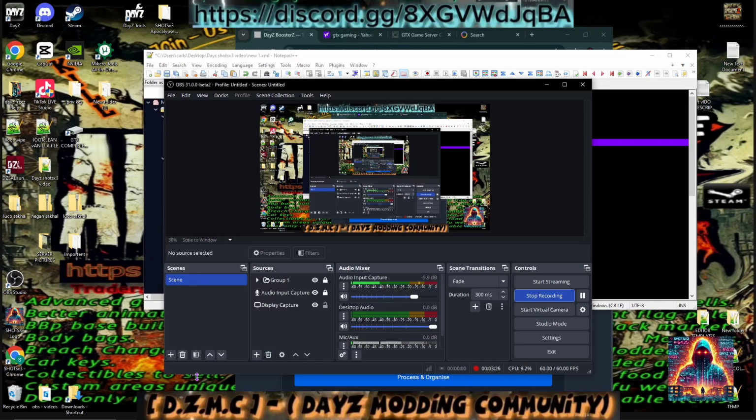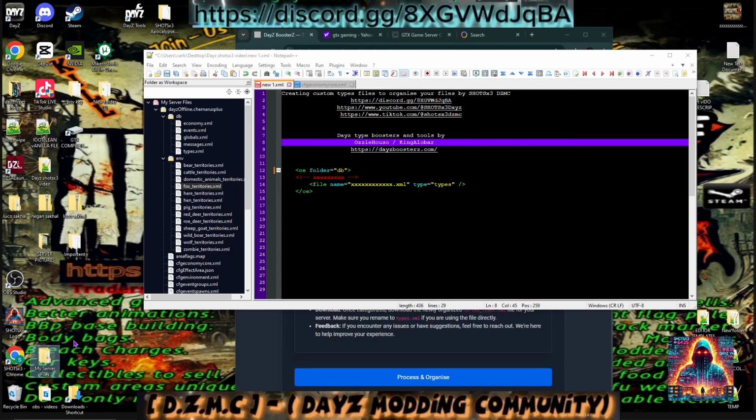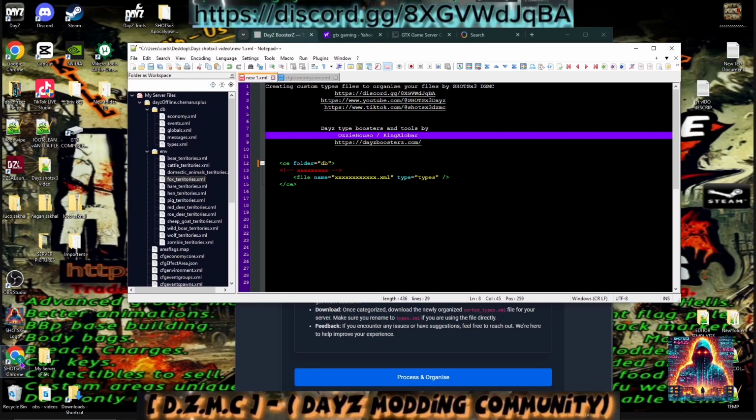So where's my... it's behind this. There we go. So my server files. Then what you're going to do is open up Notepad++. Once you've opened up Notepad++, you're going to drag the folder and drop it into here. Once you've dropped the folder into here, let me close this.